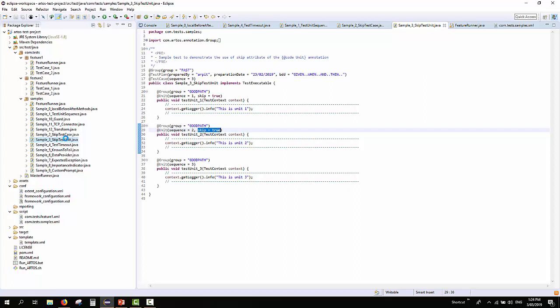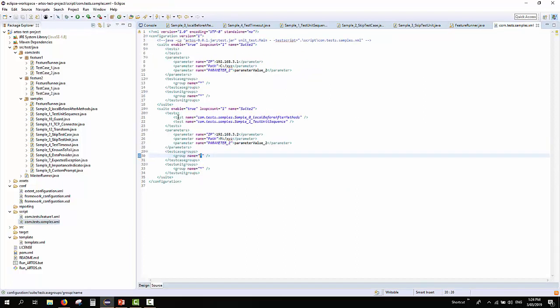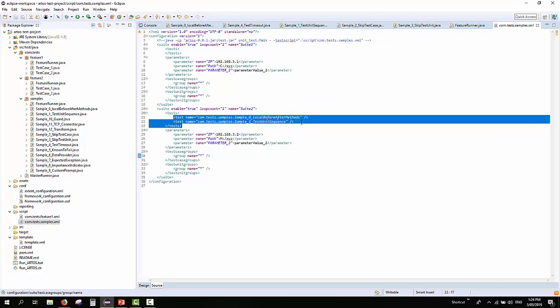There are a few other ways. For example, let's say you have a sample test script and you only specify a few of the test cases, then obviously you are telling the system that please skip the rest of it. So this is another way of explicitly skipping the test case.